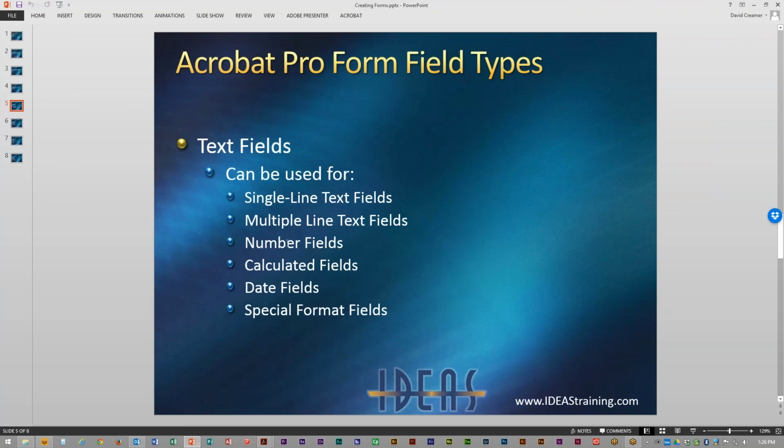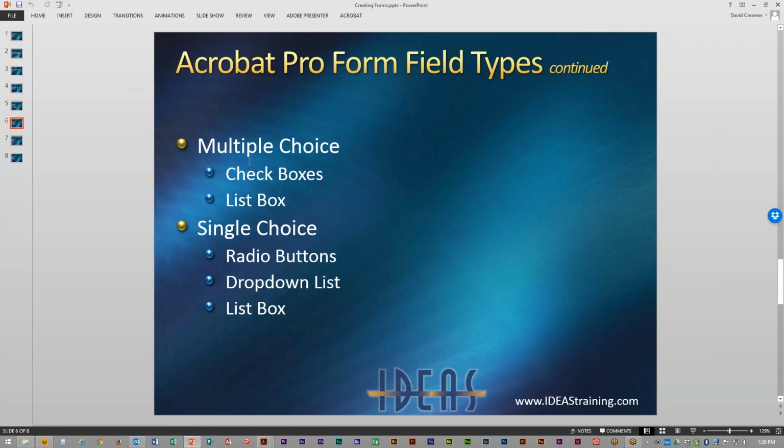Obviously, for a half hour, we're not going to cover everything. We have multiple choice options, check boxes and list boxes. Check boxes and list boxes mean you can select more than one option. Single choice options include radio buttons, drop down list, that's like we use on websites all the time, and you could also use a list box again.